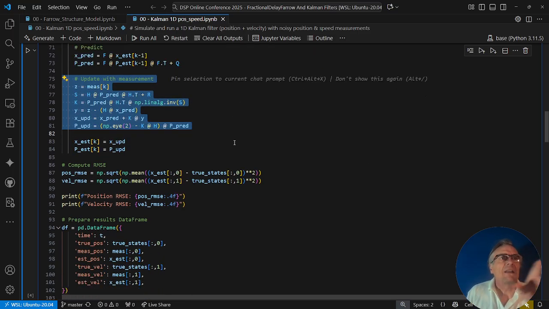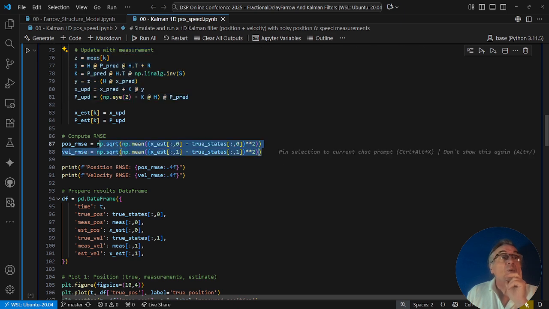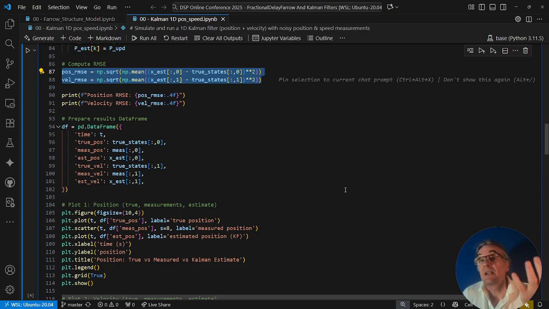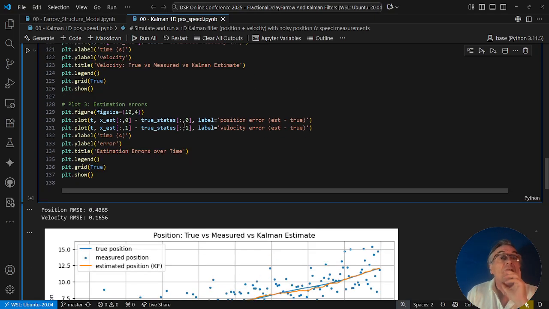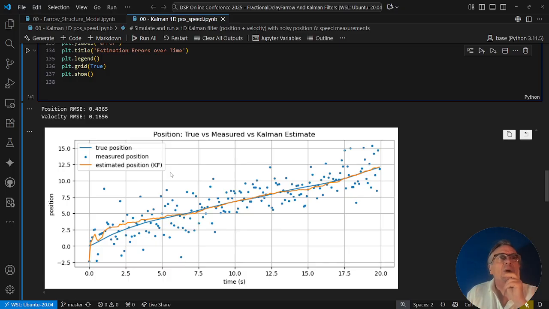And then finally, all we're doing is computing the mean squared error between our input values and our estimated values, and plotting some nice graphs. And sure enough, down here we have our graph for position. You can see the true position as a line, the measured position. You can see the magnitude of the noise compared to the magnitude of the signal. It's quite a high level of noise that I've applied here. And then you can see the Kalman filter estimate for the position. It becomes very accurate, actually very easy.